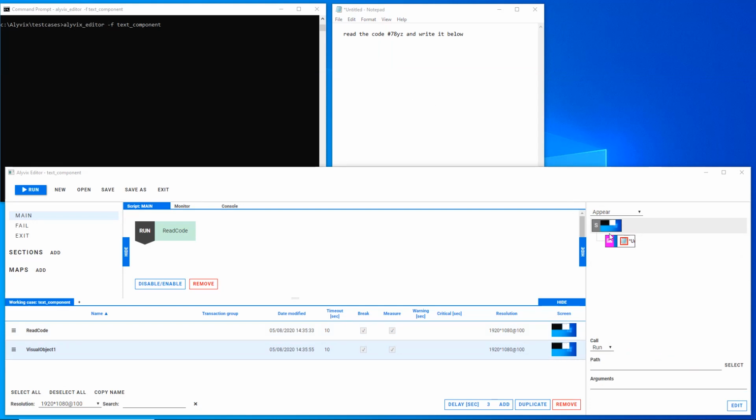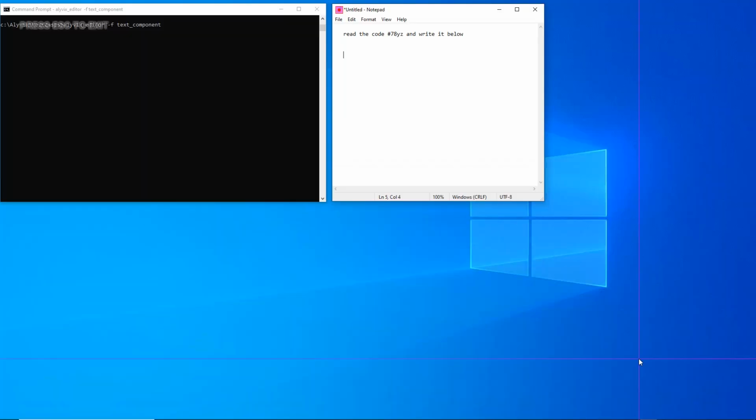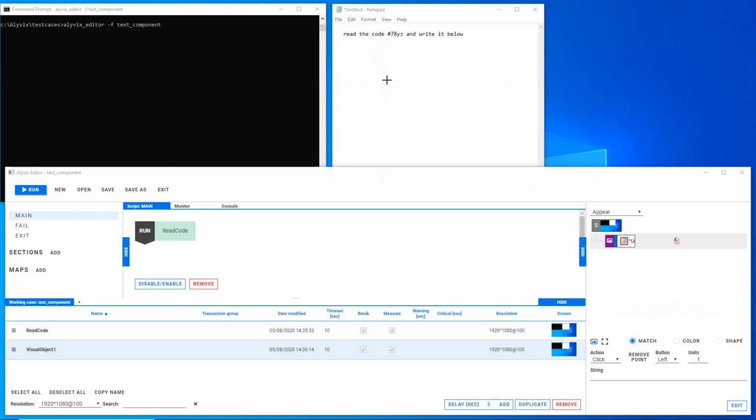We want to write the code we just read back into the text editor, so select the click action as usual. However, our code should appear in the text area of Notepad. It shouldn't be directed towards the icon at the top left. So next to the action drop-down, click on Set Point, and in the capture screen, click in the middle of Notepad's text box. This allows you to perform the action at a point other than the center of the selection itself.